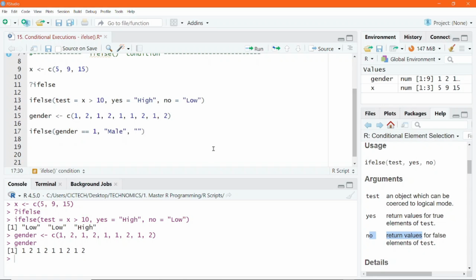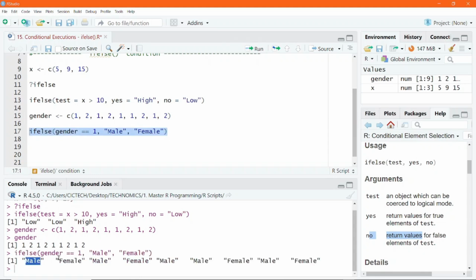And for the no part, I would say female. So this means that we are saying if else, gender equals this value of 1, then just simply make it male, and then any other number that exists again in this vector, just simply go ahead and make it female. So in that case, just simply going to be the value 2. So if you now go ahead and execute this code, you end up getting male, female, male.